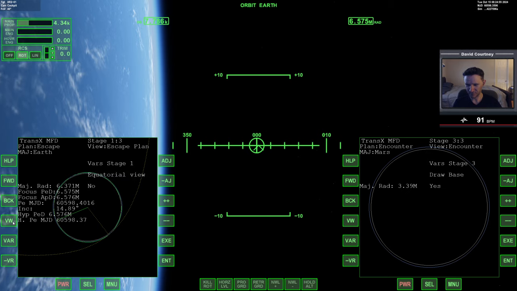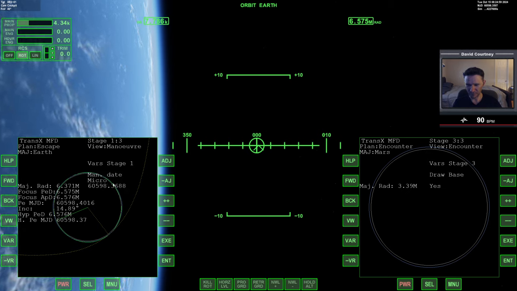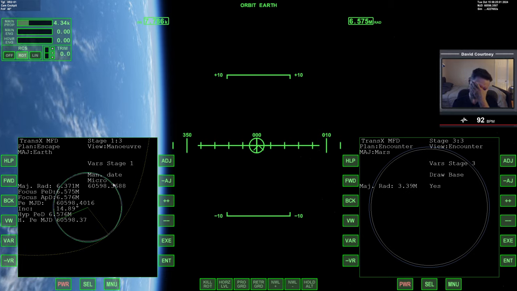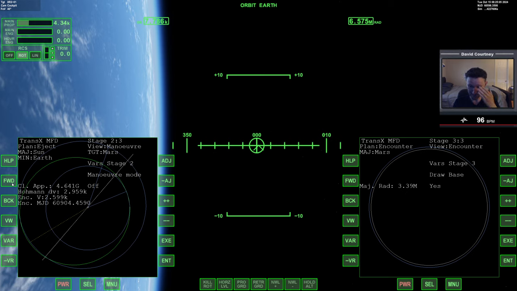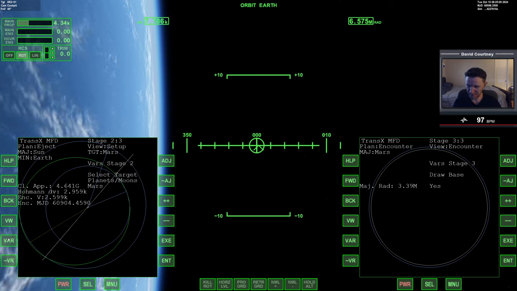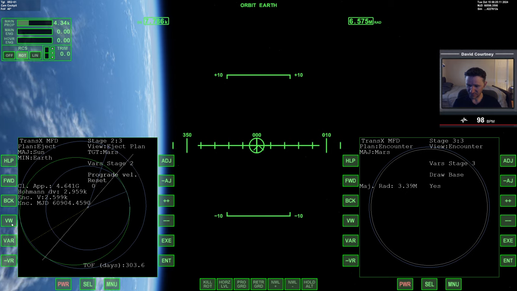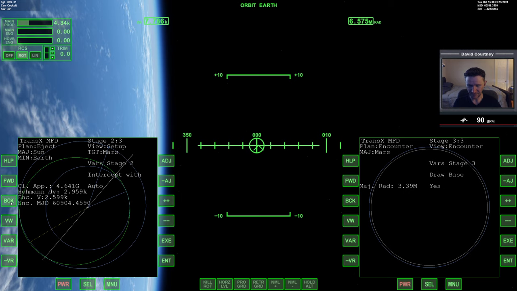This feels really wrong to me for some reason. But while we're here, I feel like I should be in stage two for this. I really feel like I should be in stage two. But over here, I just have set up an eject plan. That's it. I don't have a maneuver. So I'm thinking it must be right.